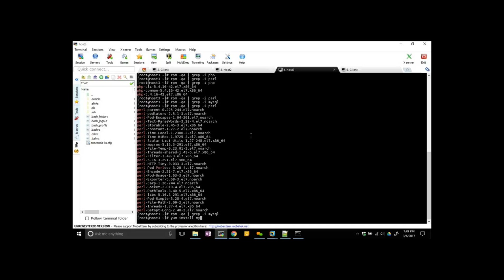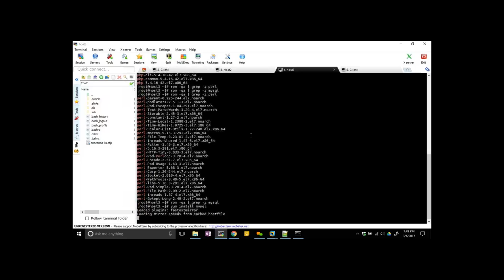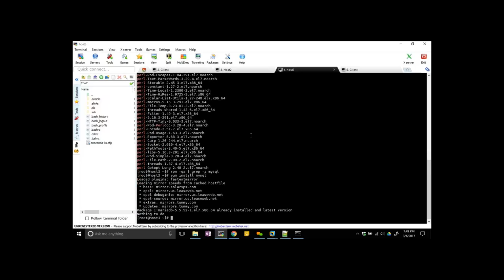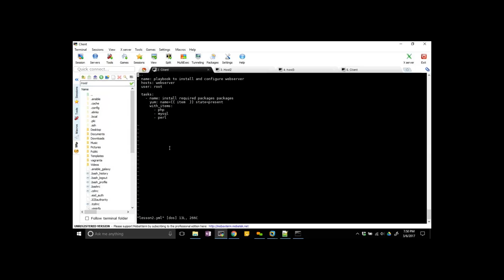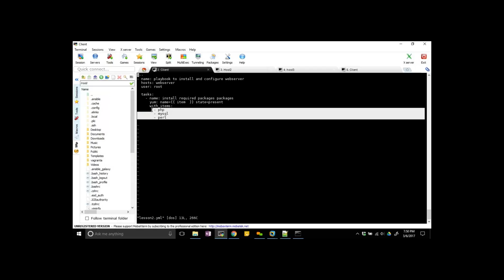Let's do it manually. So this is the manual way of installing. It said no package with MySQL, but the alternate one is MariaDB. So MySQL was replaced by MariaDB. So that's the reason it said file not found. Okay. Now you saw it, right? How to install multiple packages.